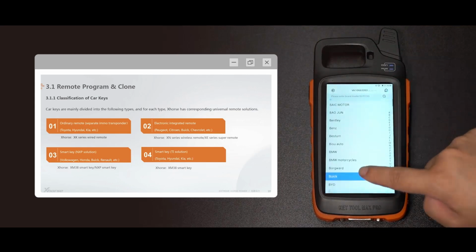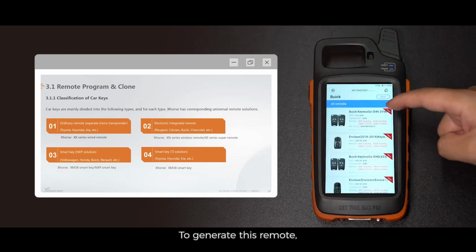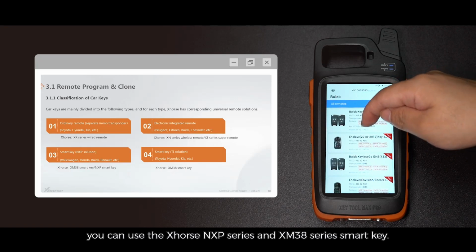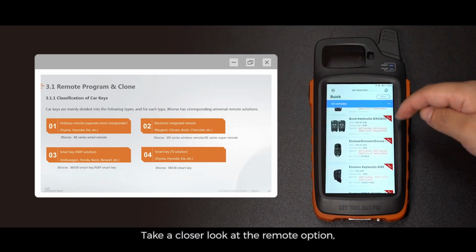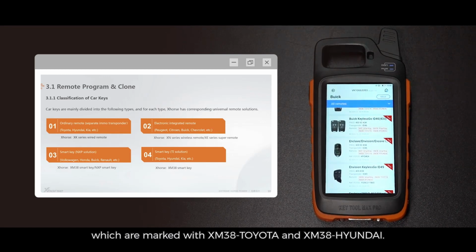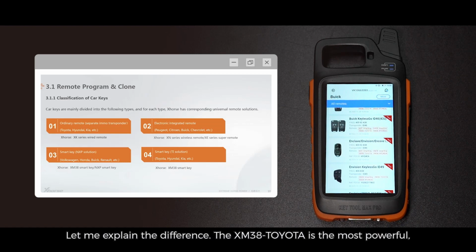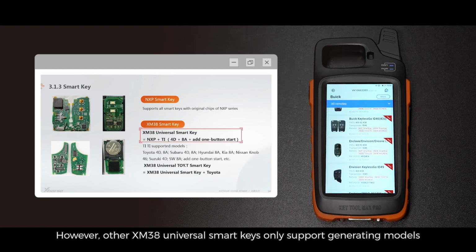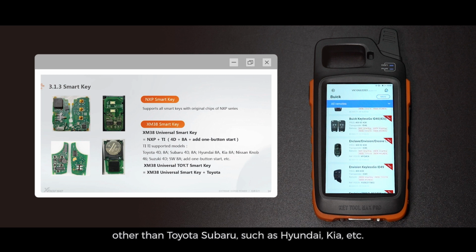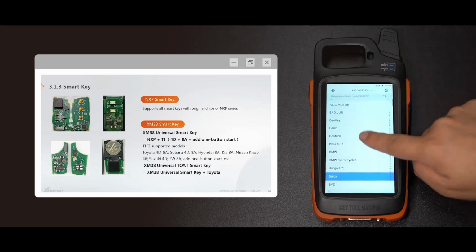You can see here, to generate this remote, you can use this Xhorse NXP series and XM38 series smart key. Take a closer look at the remote option, which are marked with XM38 Toyota and XM38 Hyundai. Let me explain the difference. The XM38 Toyota is the most powerful, supporting the generation of all options of Toyota, Subaru, and others. However, other XM38 universal smart keys only support generating models other than Toyota Subaru, such as Hyundai, Kia, and so on. Now we enter the Toyota option.